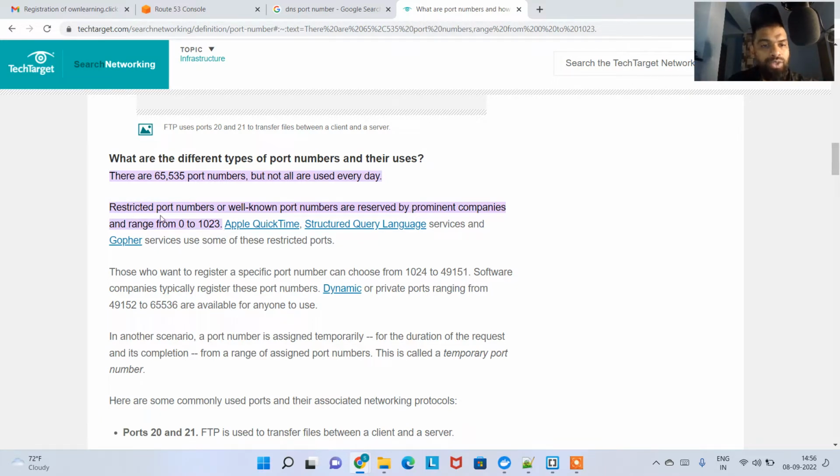Now if you read this, there are 65,535 port numbers, but not all are used every day. There are restricted port numbers, or well-known port numbers, reserved by prominent companies and ranging from 0 to 1023. Now, out of the 65,535, the first 1,024 ports, including 0, are all used by some famous companies like Google and Amazon, and all the registered protocol port numbers are there.